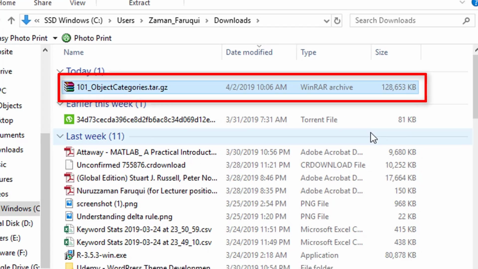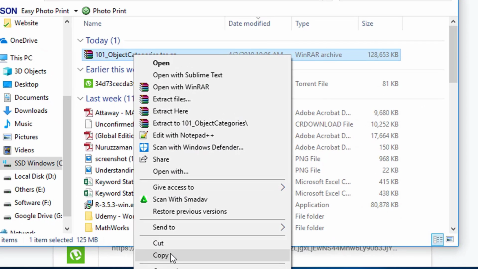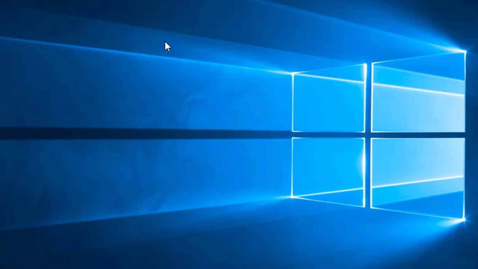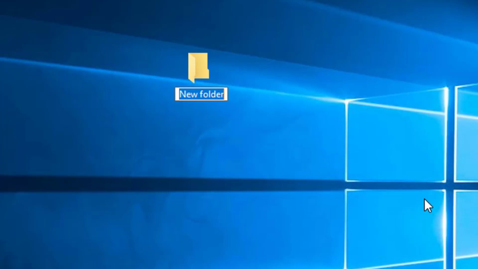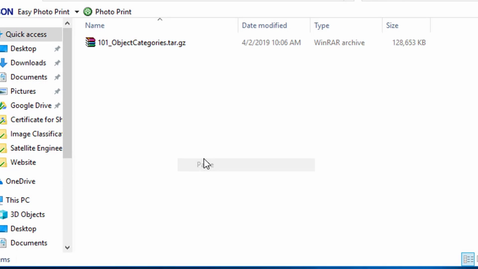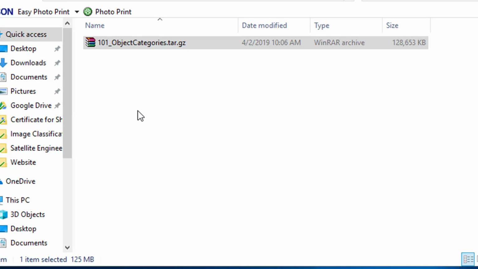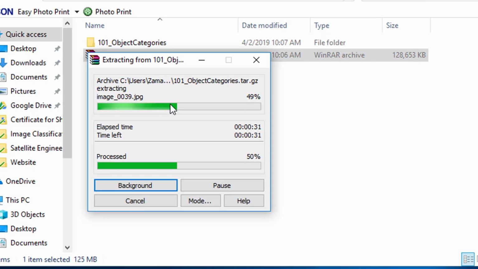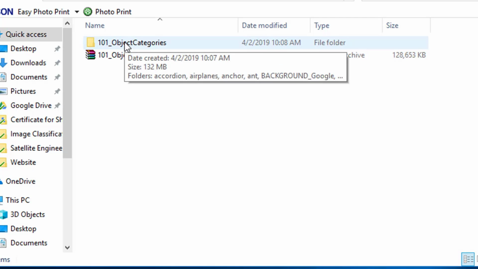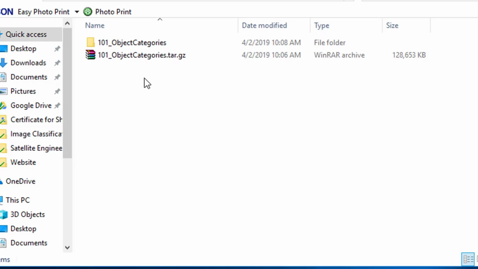Now copy it and paste it in a folder. It is a zip file, so we need to extract it. We don't need this zip file anymore. We can remove it if we want. I prefer removing it.